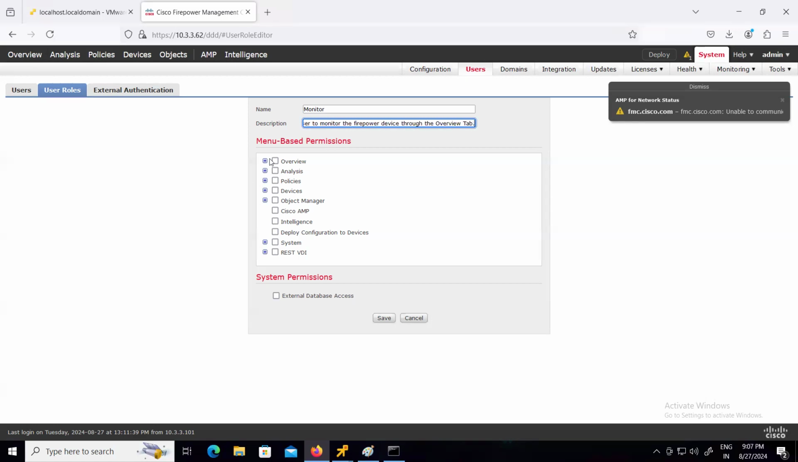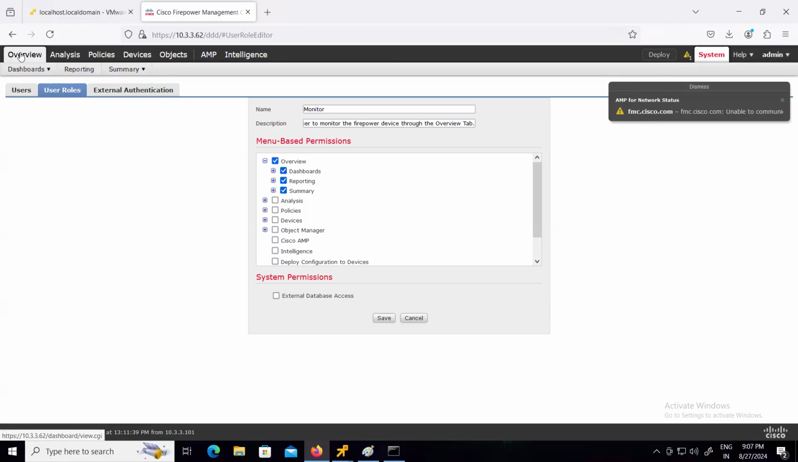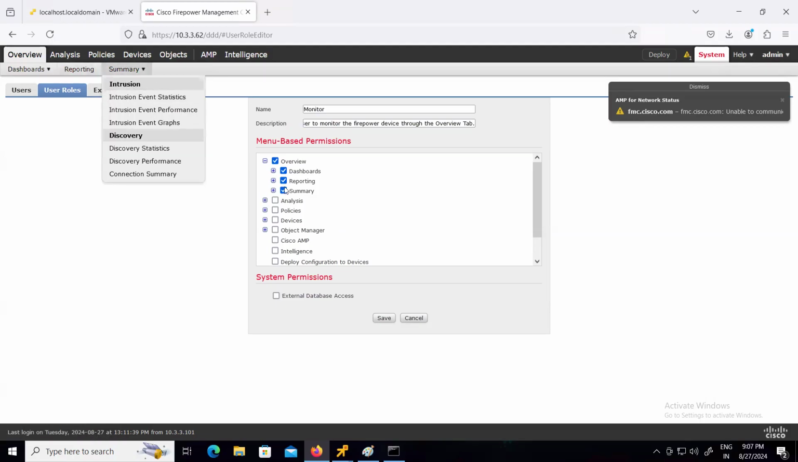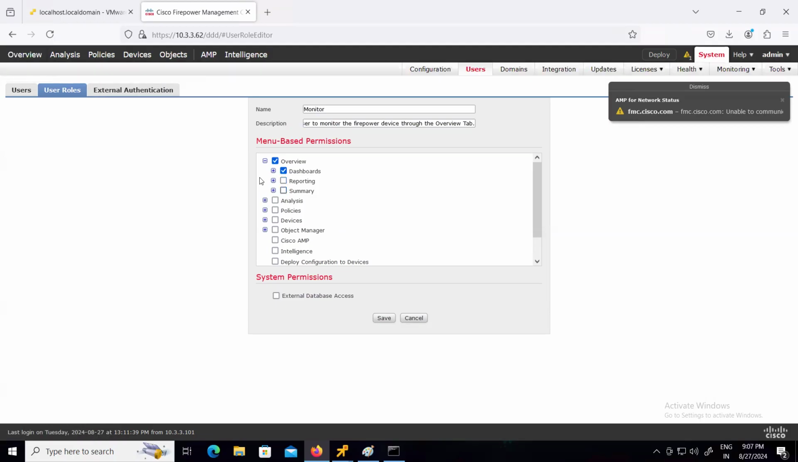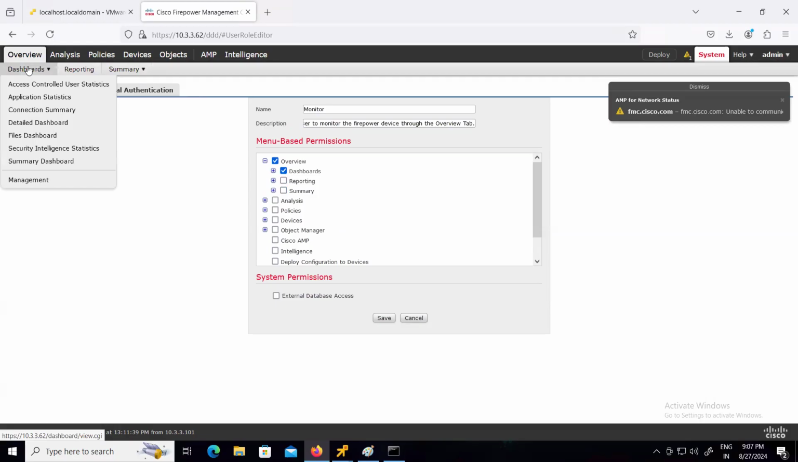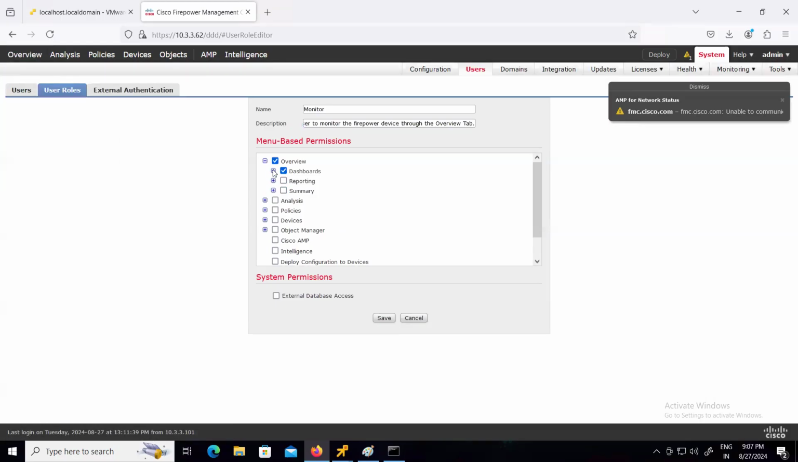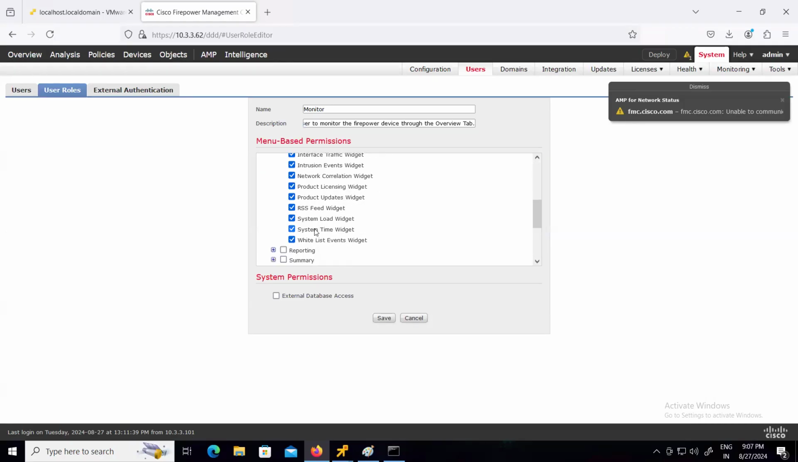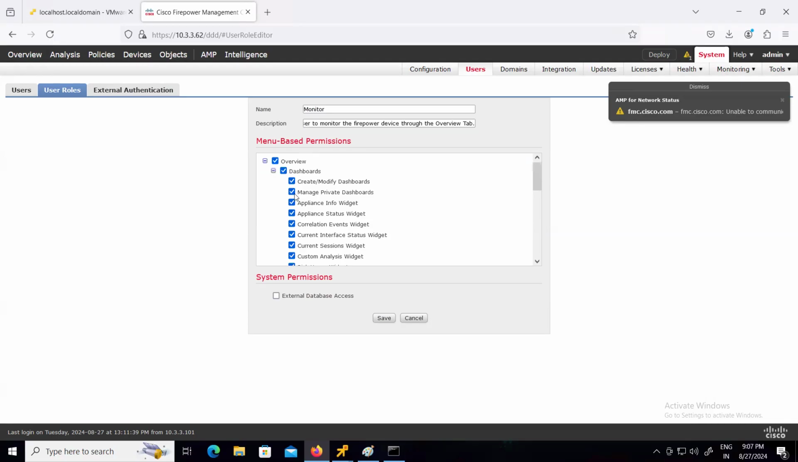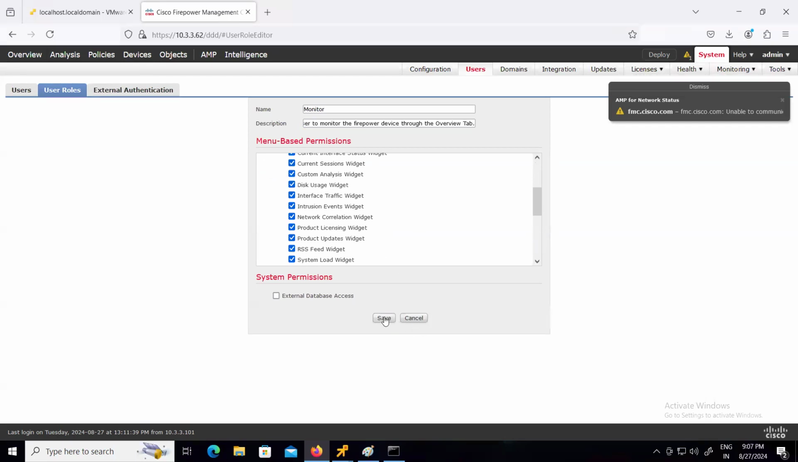Then in the overview, if you want, you can give access to the entire overview, or if you see here, I have reporting and summary. If you don't want to give access to reporting and summary, uncheck this. And if you want to control what he should be able to see in the dashboard, and what he should not be able to see, that also we can control. Okay. So right now, let's say I'll give him access to the dashboard only, nothing else. So now this is done. I can save it simply.